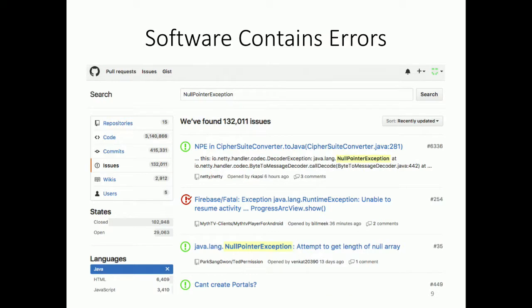So here I will just use a null pointer exception, a common Java error, as an example. This is what you will see if you search null pointer exception on the GitHub issue database. It will return more than 100,000 different results, and more importantly, maybe it's a little bit small to show on the slides, on the left side, there are close to 30,000 issues that are still open. That means we're running out of development resources to deal with those errors and fix them on time.